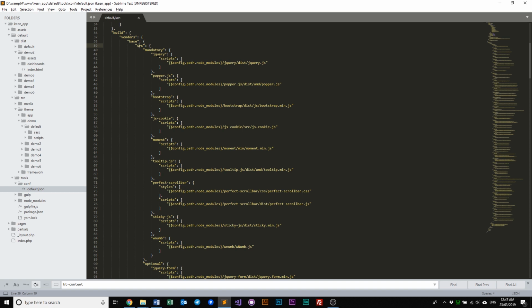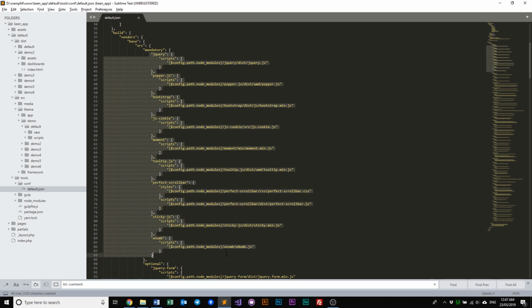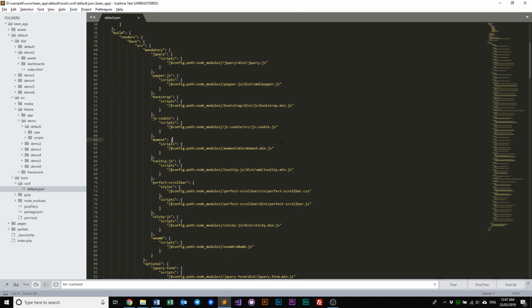Our source is where we put all our third-party vendors, such as jQuery, Popper, Bootstrap, and so on and so forth. All these mandatory third-party plugins are always required if you're going to use Keen's layouts. They are required for Keen to work, basically. If you remove something, like for example a tooltip, it might break Keen.